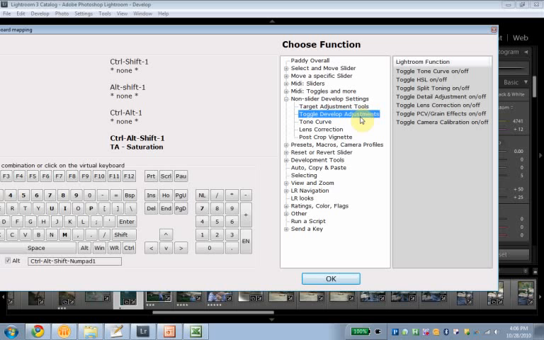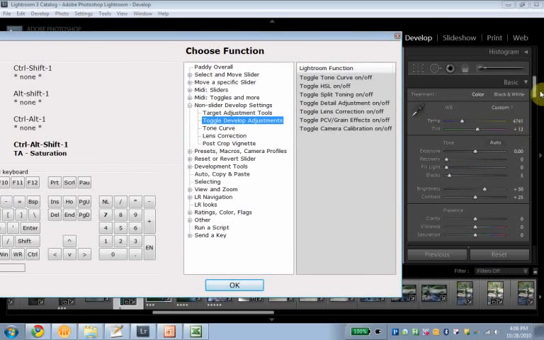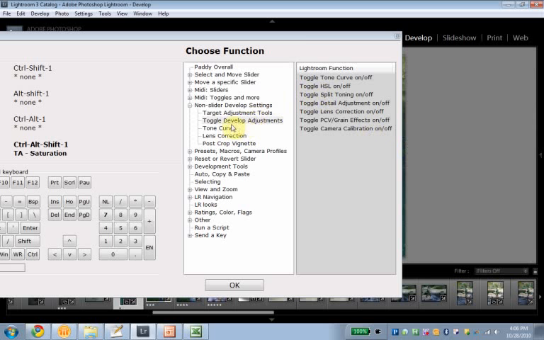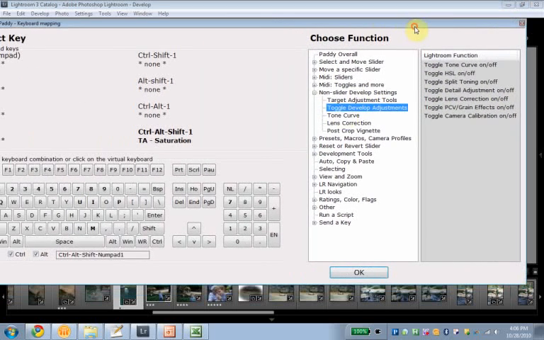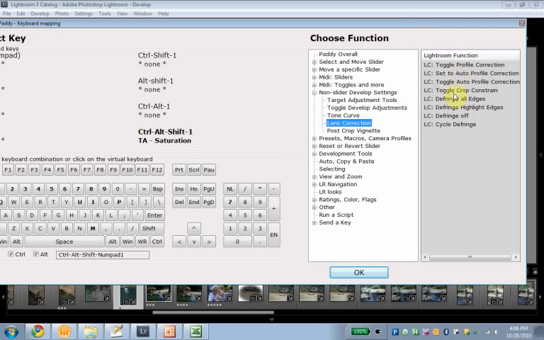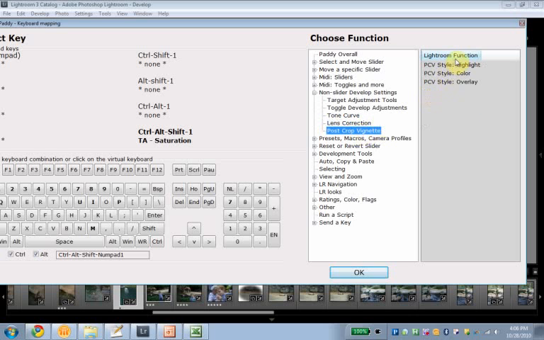Toggle develop adjustments. These are again toggles that you have here. Let me see whether I can show this to you. I'll try to go down here. These are these little toggles here where you can toggle HSL on and off. This is what is meant by toggle develop adjustments. Tone curve, select a tone curve. Lens correction, select your type of lens correction. The cycle defringe doesn't work at this point. We're having a hard time with that one. But you can pick directly what you want to do in defringing here. And then post-crop vignette, highlight color overlay.